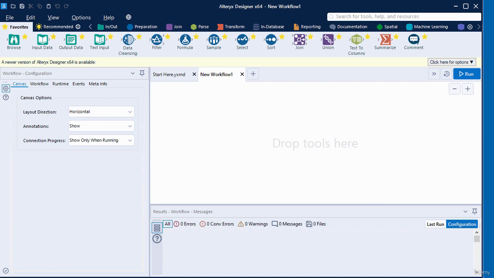I'm going to launch the Ultrix Designer, so I'm going to double click on the icon on my desktop. Once you have Ultrix Designer open, we can start adding tools to the canvas. So from the tool palette, we can see that the tools are color coded and they also have different shapes based on the function they perform.